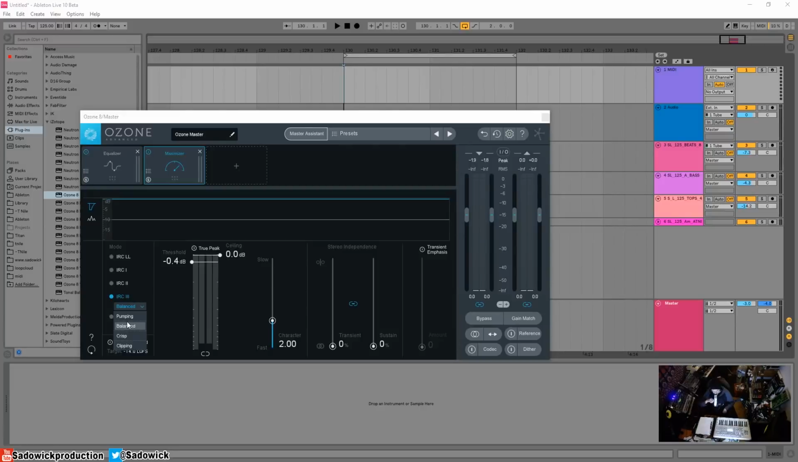Balanced. This setting constrains the release behavior of the limiter in a generally transparent way and should be suitable for most material. I would stick to this because it's balanced, like they said, and it works well.